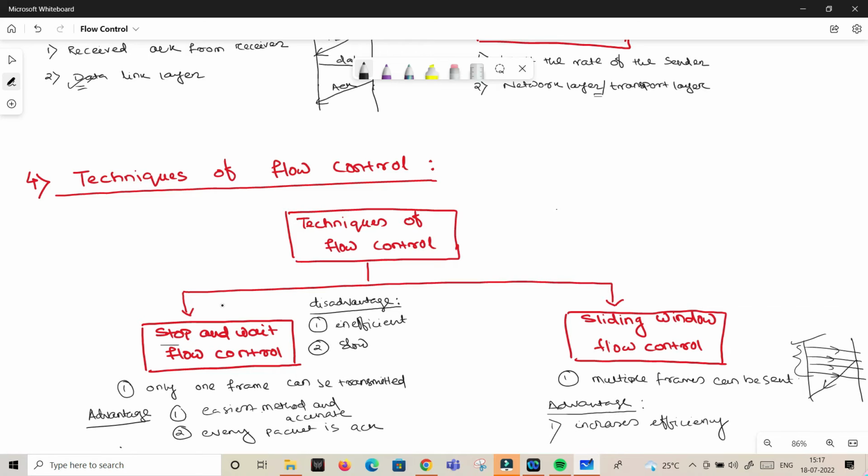So what are the advantages of stop and wait? It is the easiest method and each and every packet is acknowledged. As each and every packet is acknowledged, this is very accurate. So what are the disadvantages? This method is very slow and only one frame can be sent at one time, and it is very inefficient and makes the transmission process very slow.